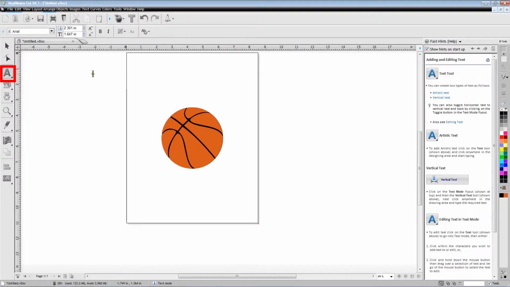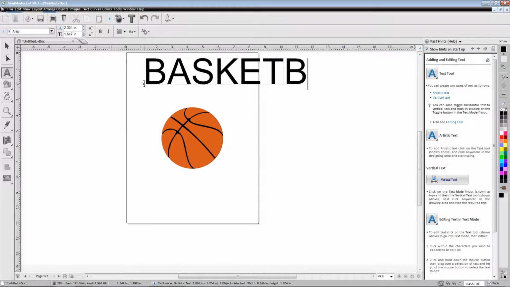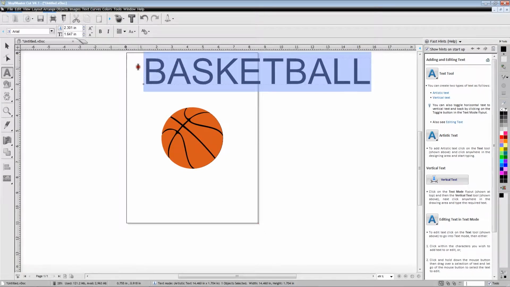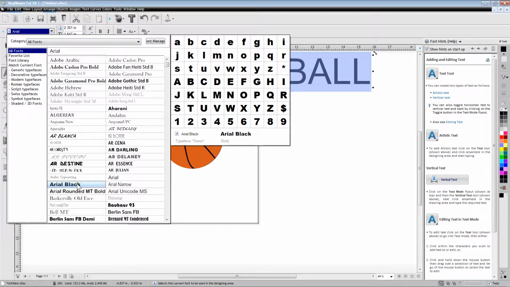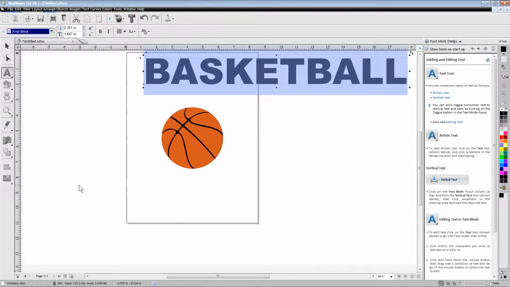Highlighting the A icon on the left-hand side allows us to enter the text basketball. Hold down the left mouse button while moving backwards across the word to highlight all the letters. In the upper left-hand corner, you will see a pull-down menu that allows you to choose another font. We will choose Arial Black as one of the largest fonts available in our pick list, but you can choose any font that you think looks best for your design.